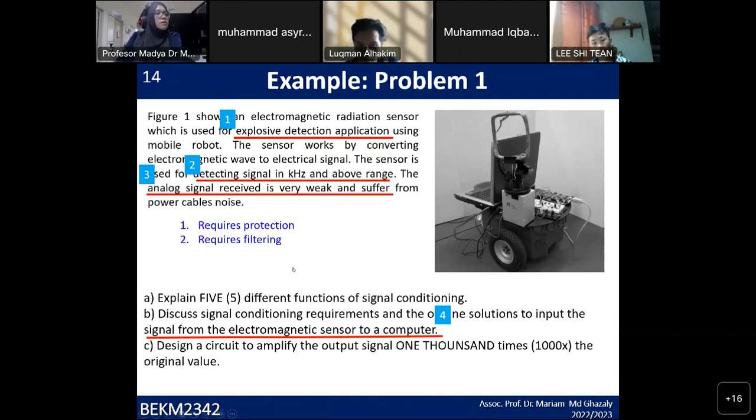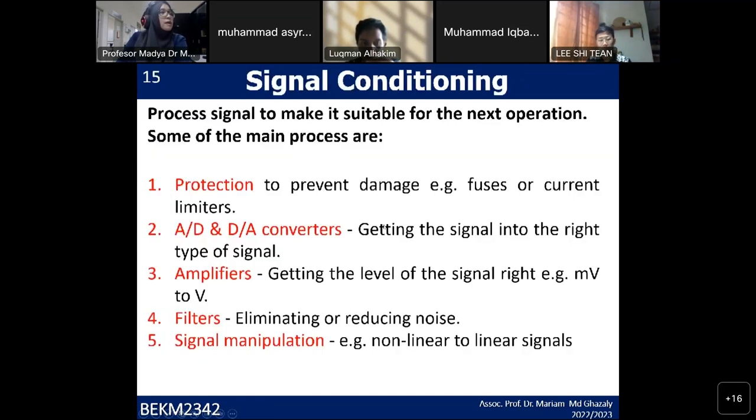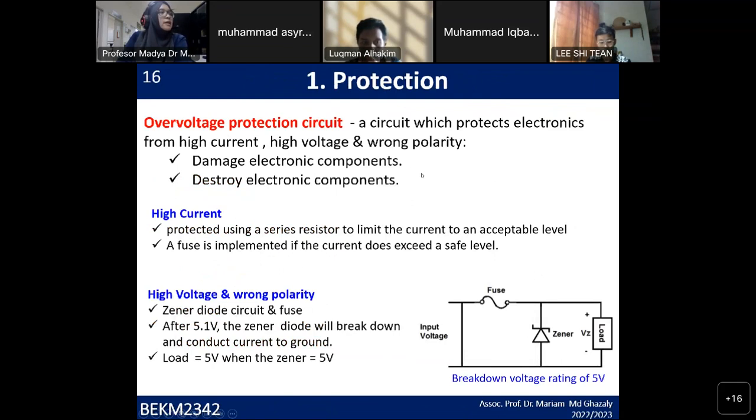So based on that, the requirements are, first, protection, because you have the explosive detection application, you need to make sure that you have a protective circuit. Second, you require filtering because you want to filter out the frequency. Third, you require amplification. And fourth, you require an analog to digital converter, A to D. So you need to explain the reason why you need all of those things. Already explained before.